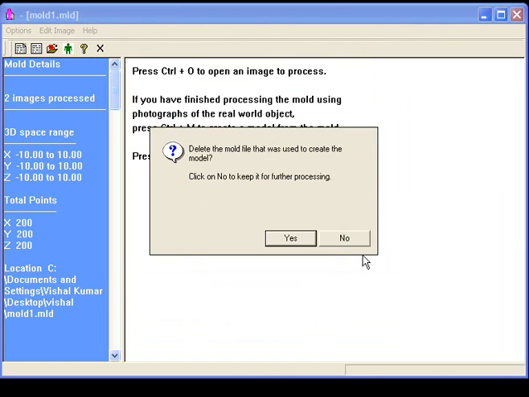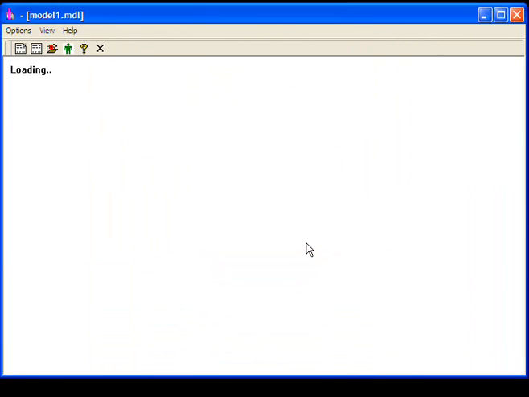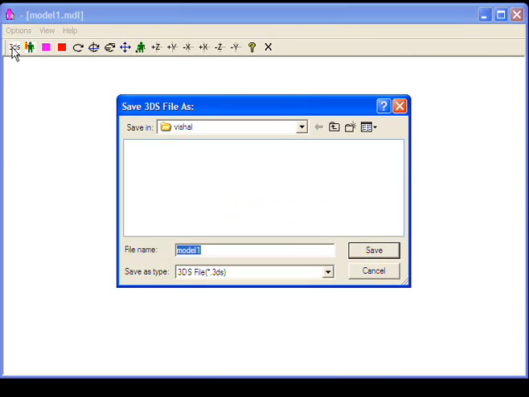Once it is created, we would be asked if we want to view it. We say yes, and we see the created model here. If we want to save this model as a 3ds file, then we can use this 3ds button here, and we can save it as a 3ds file.